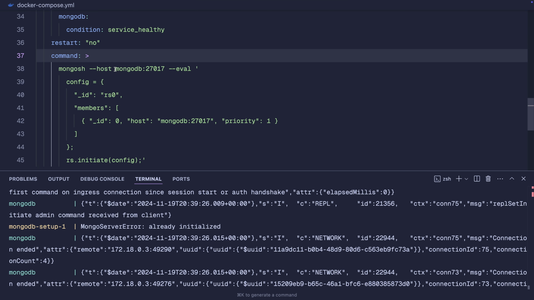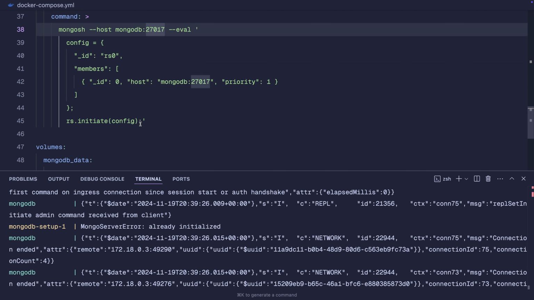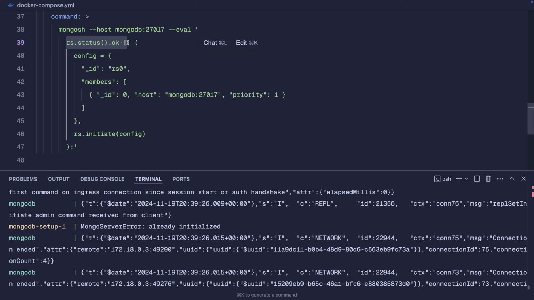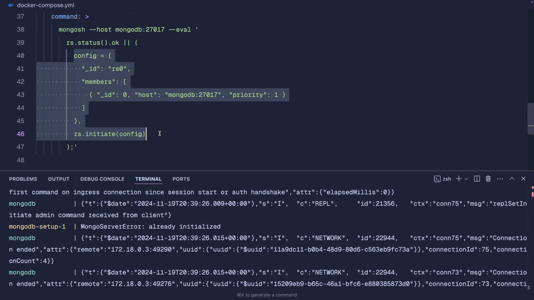So if we take a look at this docker compose file, we can see that inside of the MongoDB setup, when we are connecting to this MongoDB instance, we are trying to initiate this every single time whenever we are starting the container. So this is not a good idea. We should add some sort of condition. It should only initiate if this is not already initialized. So I'm just gonna check if the replica set is already initialized. If this is not initialized, we are going to initiate it like this.